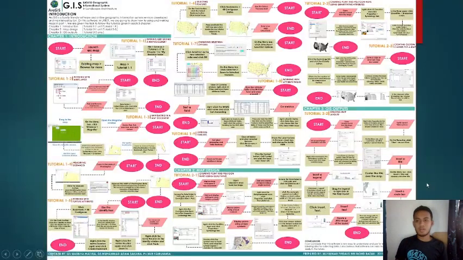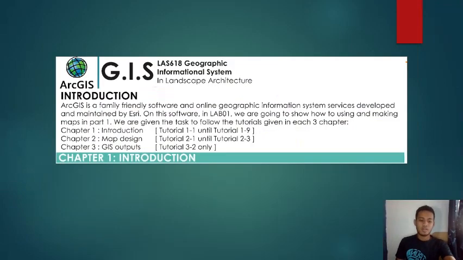Hello everyone, my name is Firdaus Razali, and in today's video we're going to talk about this flow chart of my progress on new software that I have learned this semester.